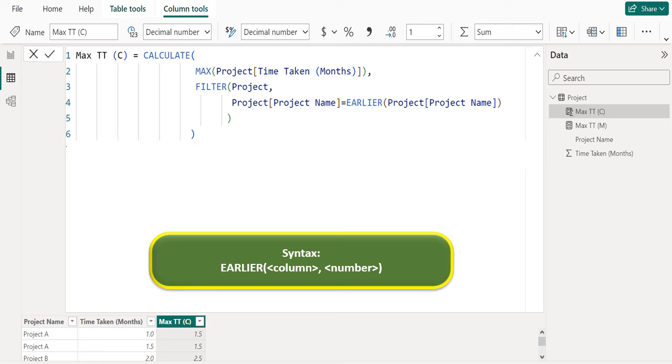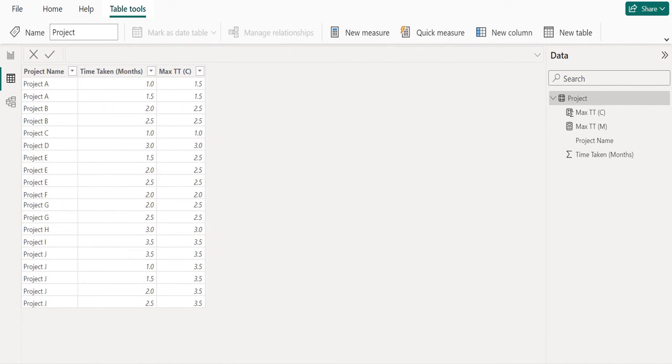That's it, we are done. Close the parenthesis of the FILTER DAX function and the CALCULATE DAX function, and press the Enter key to see the results of this calculated column. See the new calculated column, Max TT, with the values of max per category. Project E contains 3 entries, and the max per category calculated column returns the max value of Project E as 2.5.